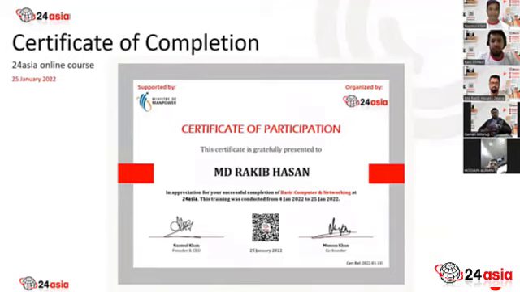It looks like this, and on this certificate you will see that it is supported by the Ministry of Manpower and organized by 24 Asia. Some of our friends who don't really like our initiative and the training might have complained somewhere else that we are misusing the MOM logo, but we have official approval from MOM that we are allowed to use their logo in our certificate as well as our banner. So you can reach out to MOM. They have given an official acknowledgement and approval for that.